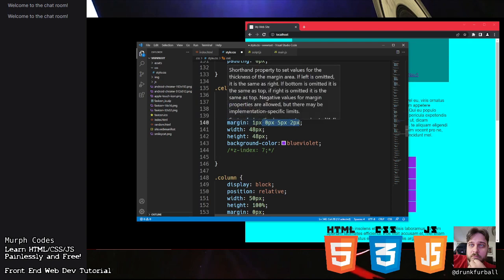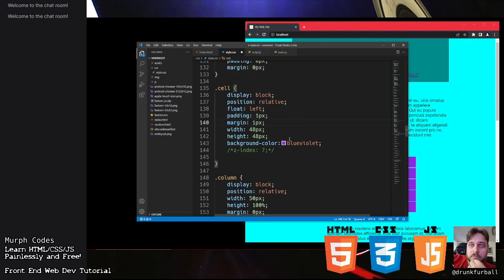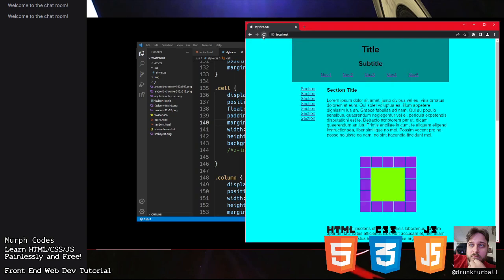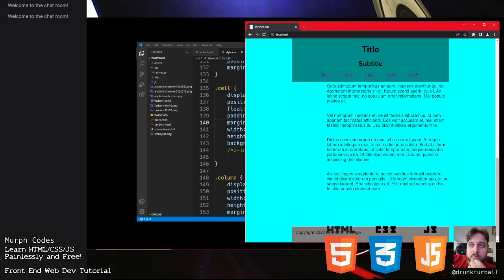All right, let me get rid of that because I don't want to mess up my code here. Okay, doesn't look like I've done that. Okay, good.